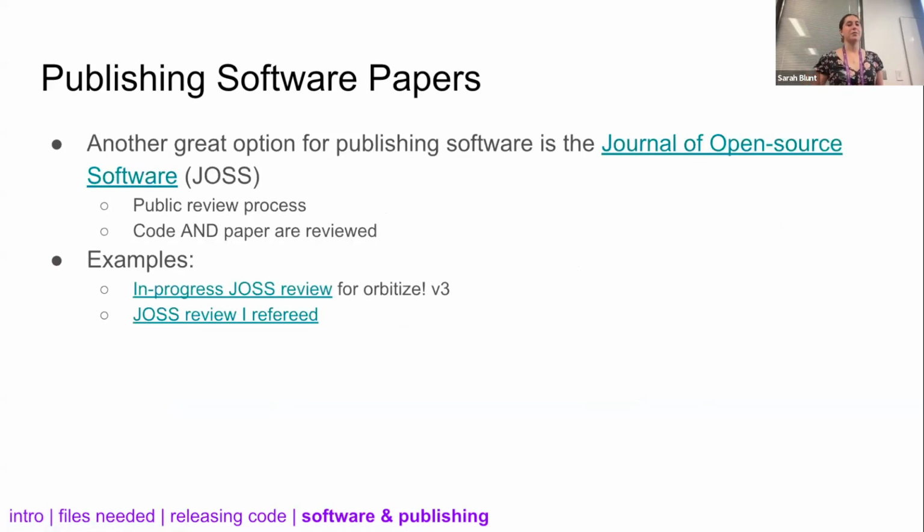And then a more modern option is to consider publishing your code in the Journal of Open Source Software, or JOSS. Some nice advantages of JOSS are that, first of all, there's a completely public review process. So along with your code being public, you'll see the whole history of your code being reviewed by JOSS reviewers. And they'll also review your code in addition to your paper. And that's pretty unique as far as I know.